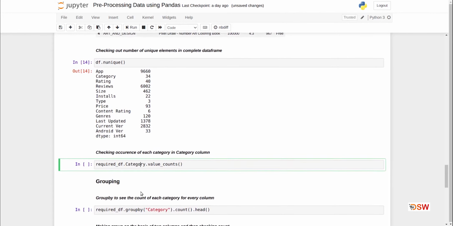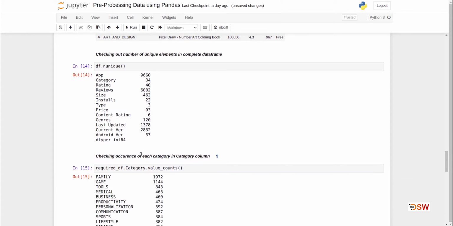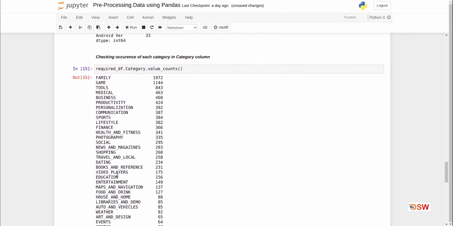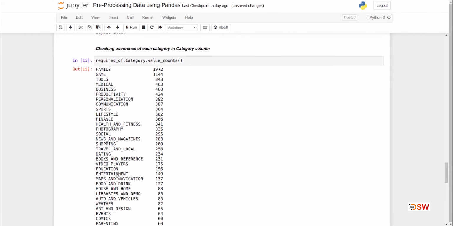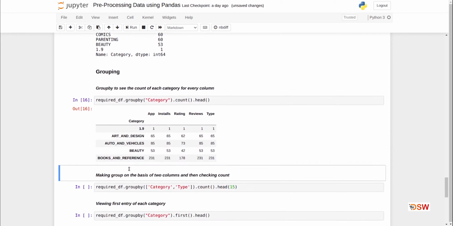Now we can see which category has maximum dominance under the category column by using value_counts. So we can see that family type games are most dominant in this data. Another way to view this data is using grouping. We can group our data frame by category variable and can see the count. So here we can see that the beauty category has 53 count. When we observe from value_counts also, it shows us 53.